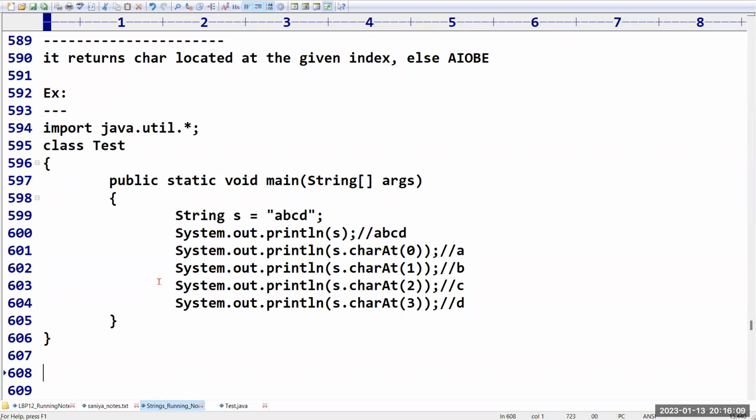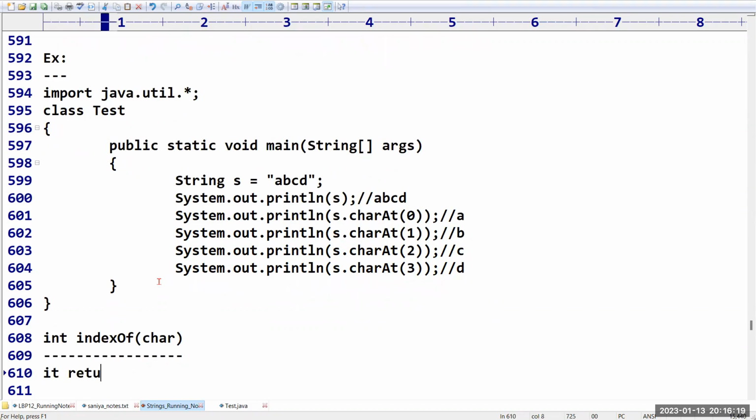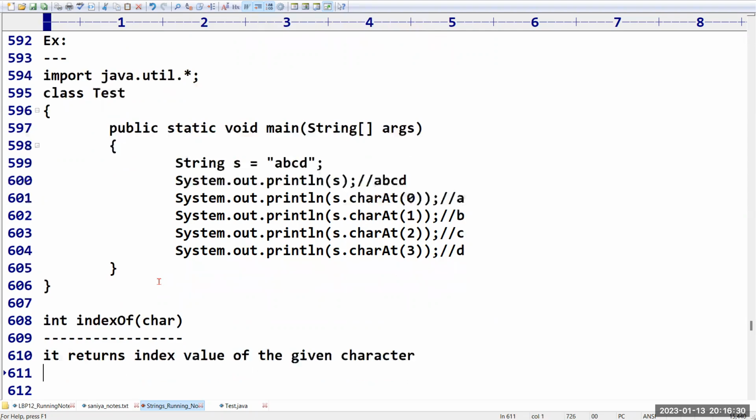If I give a character, will it return the index value? Yes. indexOf is there, with an integer return. We just have to provide the character. What is it going to do? It returns the index value of the given character.